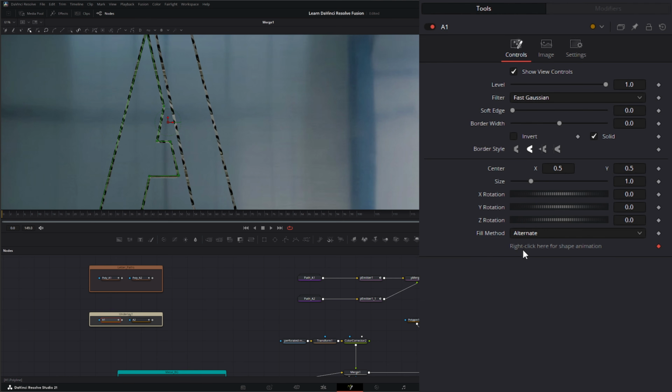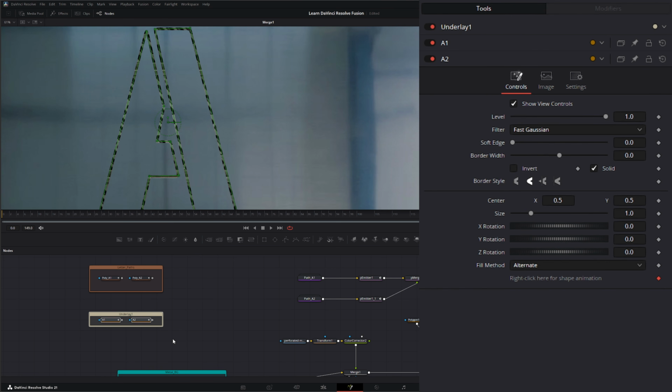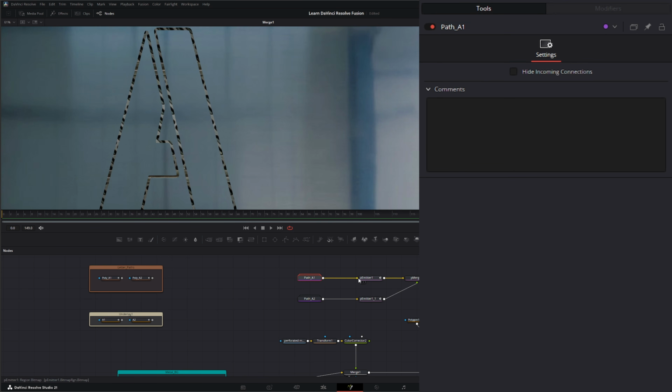I'm going to go to this little right click here for shape animation. I'm going to uncheck that. I'm going to right click and then select publish. Same with my A2. I'm going to uncheck this little shape animation and then right click and select publish. So now we have those two little polylines published for use anywhere else. And that's why they're not connected, because we don't need to connect these to anything to be able to use that data.